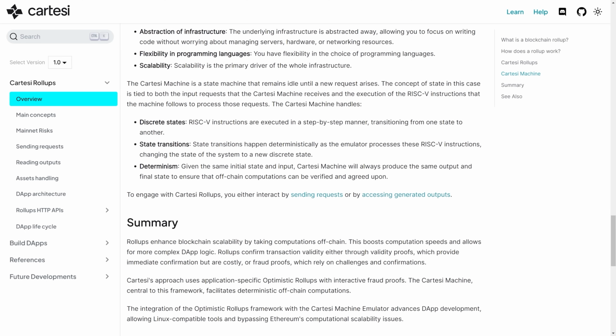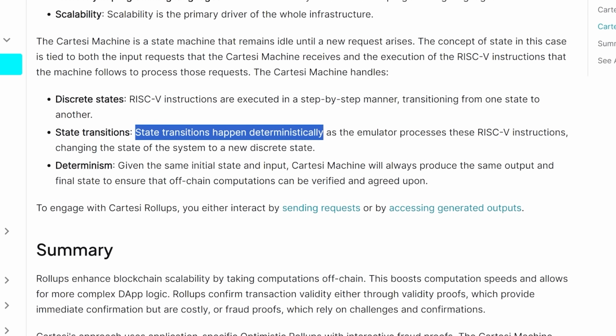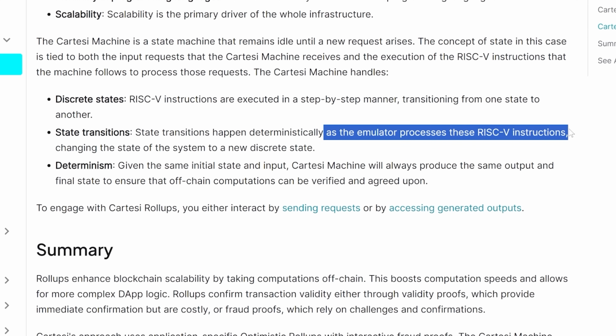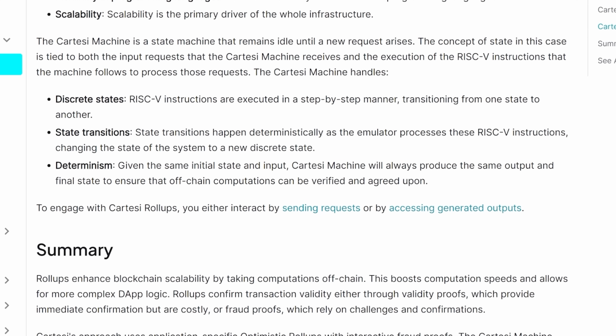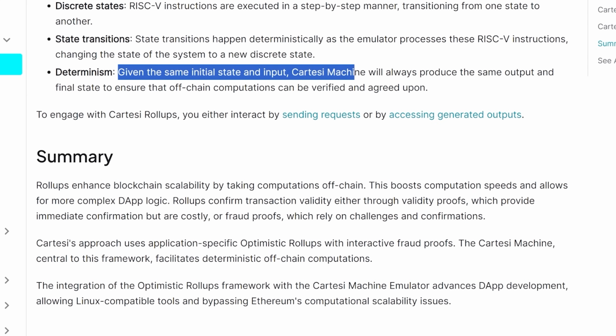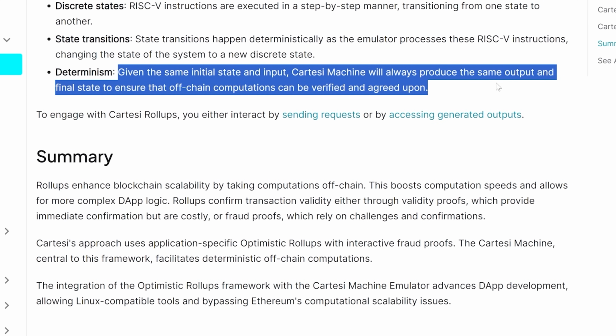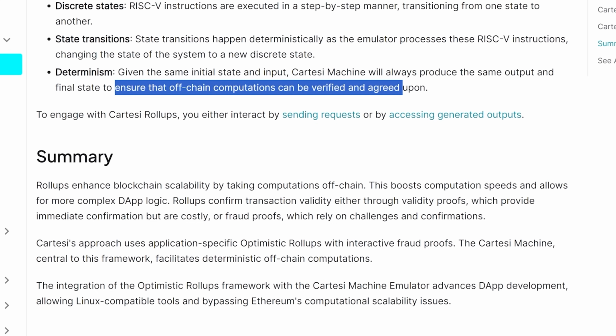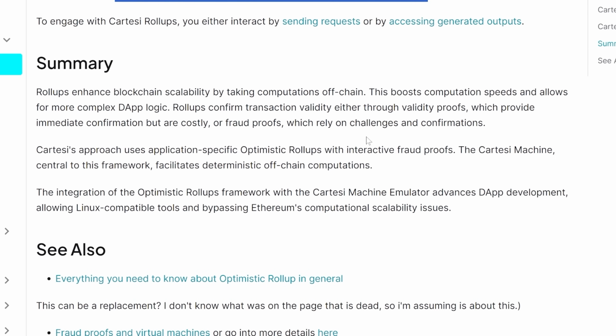But if we read through here, state transitions happen deterministically. As I was saying, any transition from one state to another is deterministic. It will always be the same, as the emulator processes the RISC-V instructions, changing the state of the system to a new discrete state. Determinism: given the same initial state and input, the Cartesi machine will always produce the same output and final state, to ensure that the off-chain computations can be verified and agreed upon. To engage with Cartesi Rollups, either interact by sending requests or accessing generated outputs.